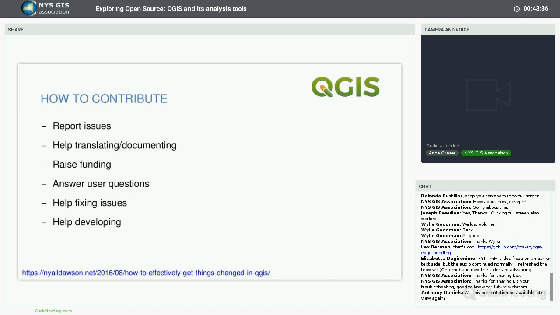You can help by raising funding either via your national user group or in some other way by making sure that your company becomes a sponsor, for example. You can go on the mailing list or on GIS.stack Exchange and answer user questions to help the community grow.